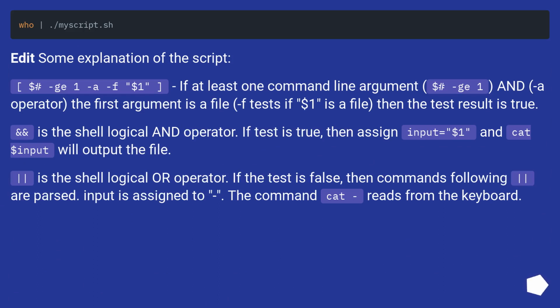Edit: some explanation of the script. [ $# -ge 1 -a -f "$1" ] tests if there is at least one command line argument, $# -ge 1, and -a is the and operator. The first argument is a file: -f tests if $1 is a file, then the test result is true. And && is the shell logical and operator. If the test is true, then assign input equals $1 and cat $input will output the file.